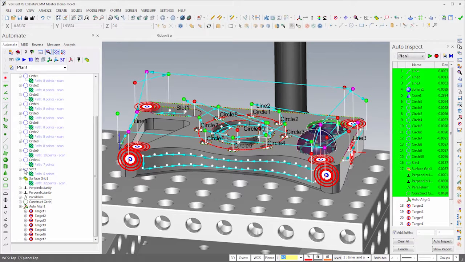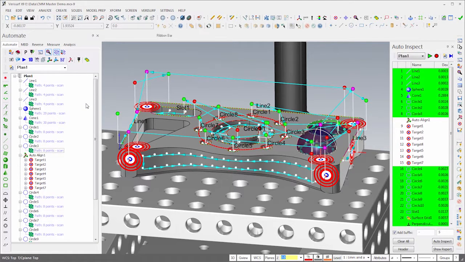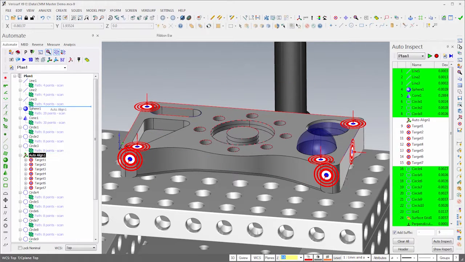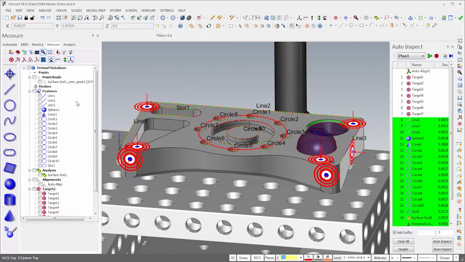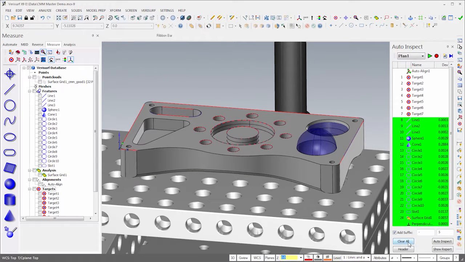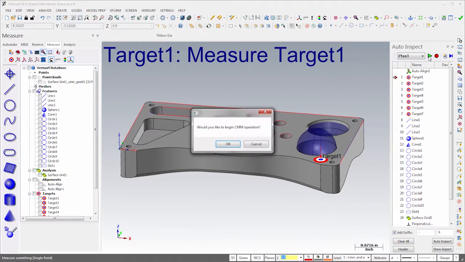In the Automate Manager, I'll move auto-align to the top of the list. Notice how we see the change reflected instantly in the Auto Inspect dialog. I'll then clear and run the plan, which now begins with the alignment.